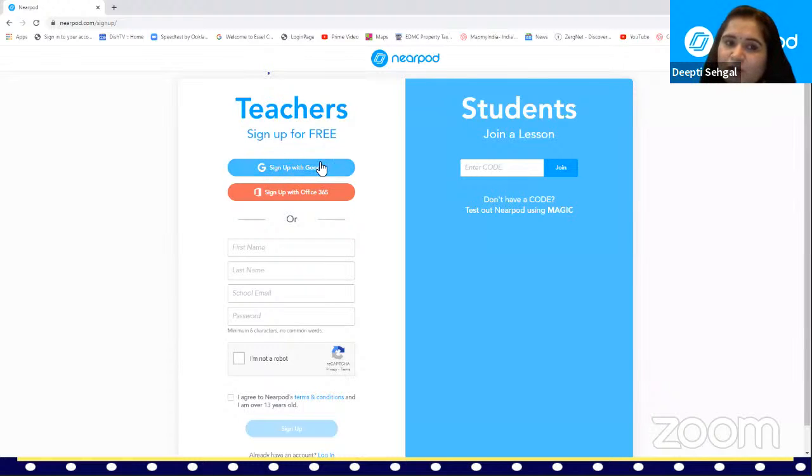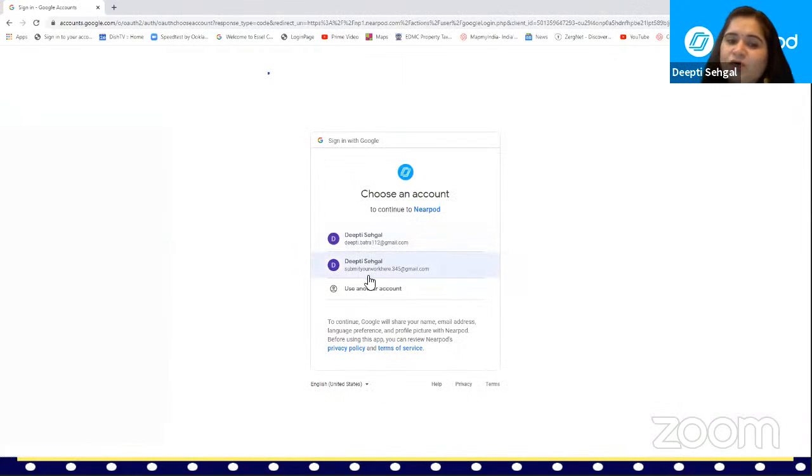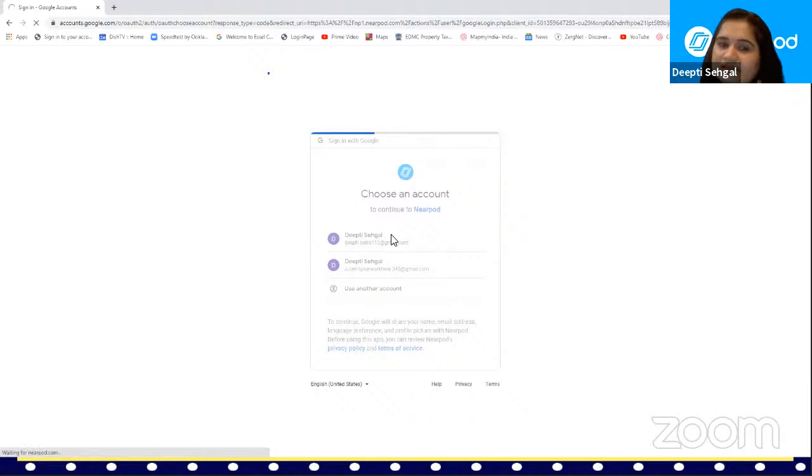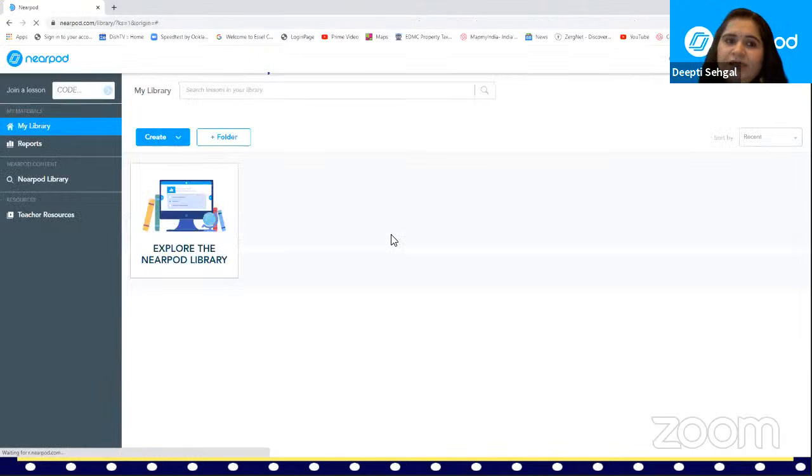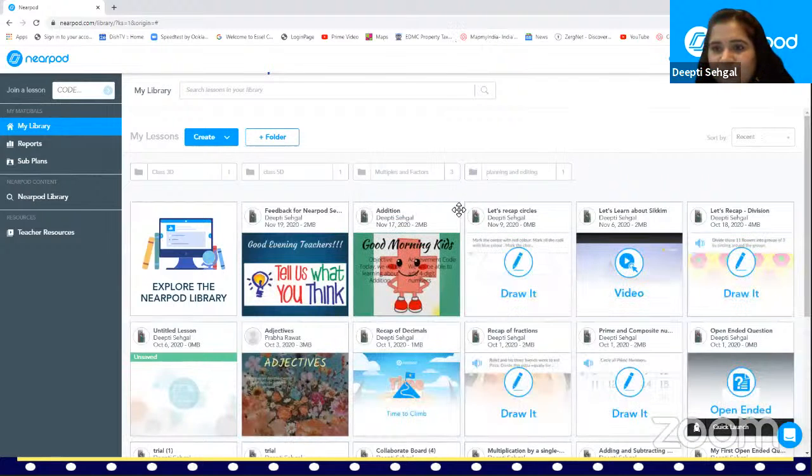When you click on this blue sign up with Google account, it will ask you which account you want to use, if you have two or three accounts. And if you have already logged into that account on the device which you are using, it will directly log you in. Since I have already created my Nearpod account, it will directly take me to the Nearpod page. So you have to click on the account which you want to choose. So I'm choosing this one. When I click on this account, it has brought me to this dashboard of Nearpod.